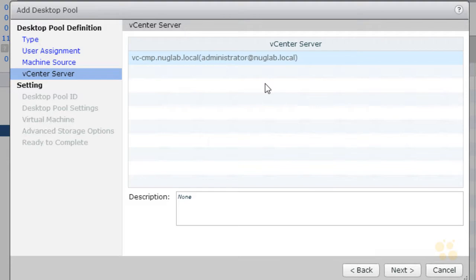And as a result, if we need to get information from the vCenter server, or if we need to ask the vCenter server to do things for us regarding its VMs, that communication path has already been set up when we did the install of connection server. So with our single vCenter server selected, we're going to go ahead and click on next.